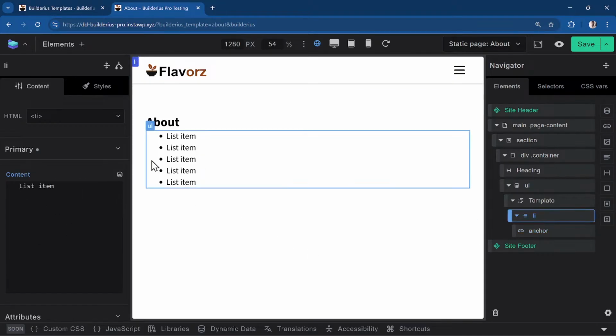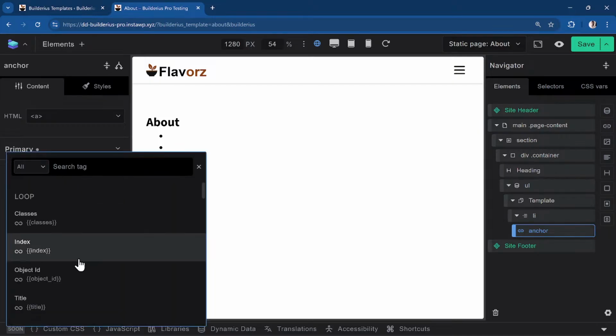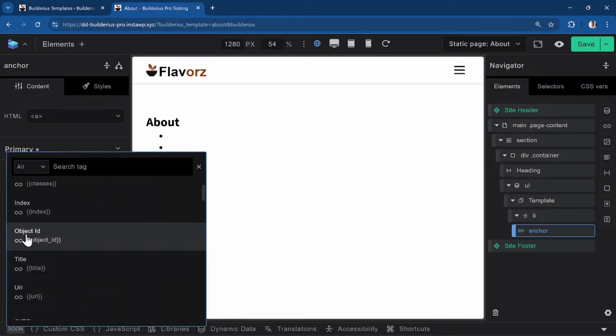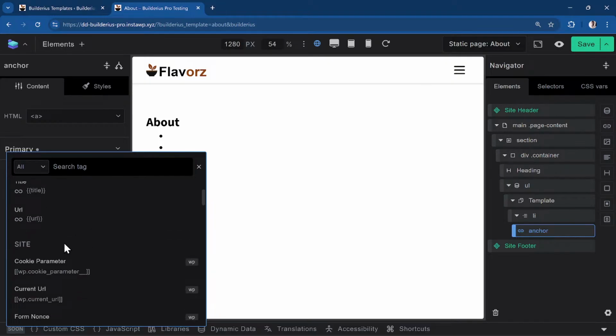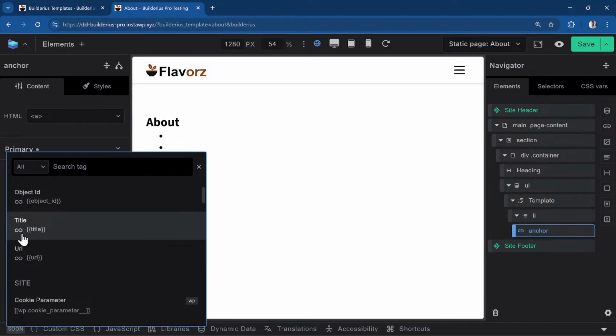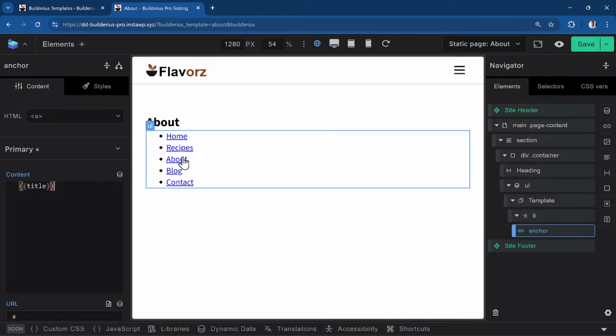Otherwise, sorry, this list item is coming from a text that I added. So on my anchor, you want to get the title, the loop index, the object ID, the classes, and the URL. In this case, we want title. So I'll click on title. And now we get all of the titles of all of my nav.